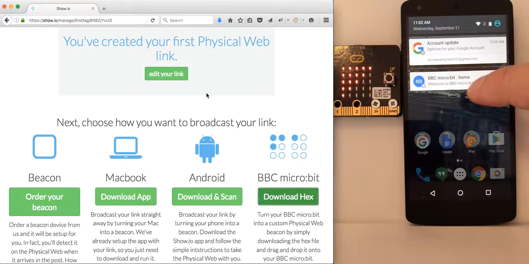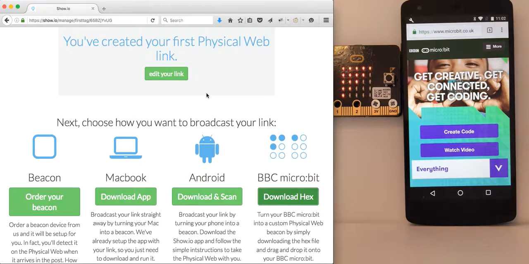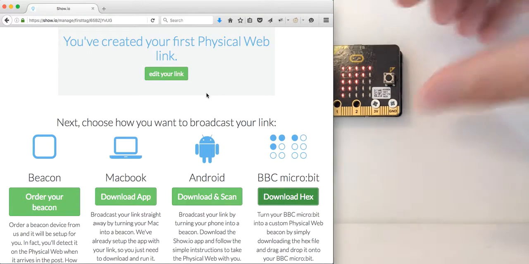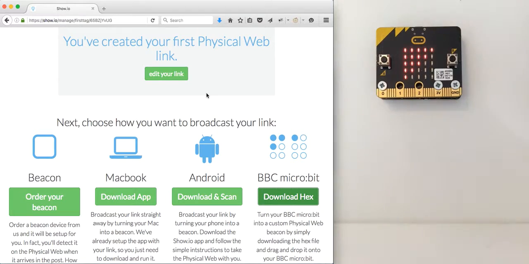In this case, it was the microbit homepage that we pasted in earlier. And that means on my device, all I need to do is tap that, and I'm taken straight away to that web page. Really nice way of interacting with what's actually nearby. Now, two other things I want to show you.